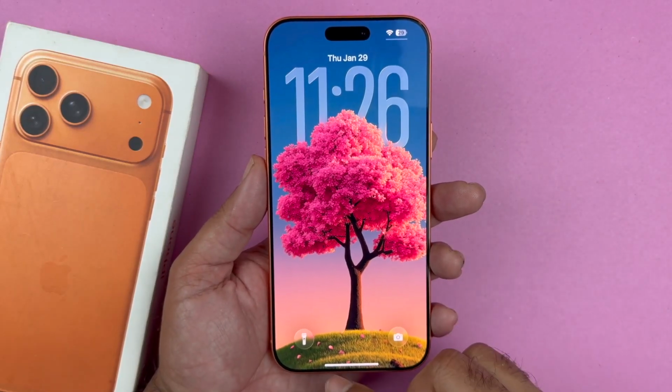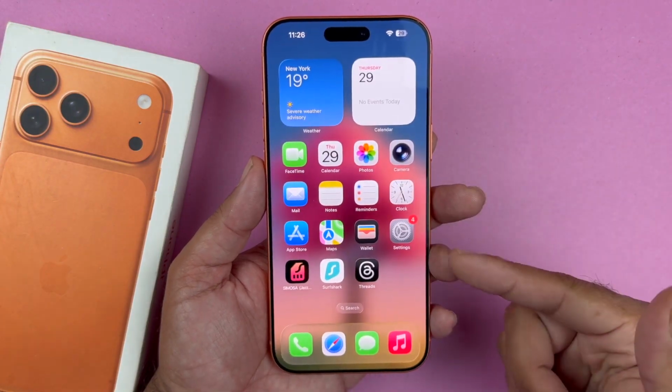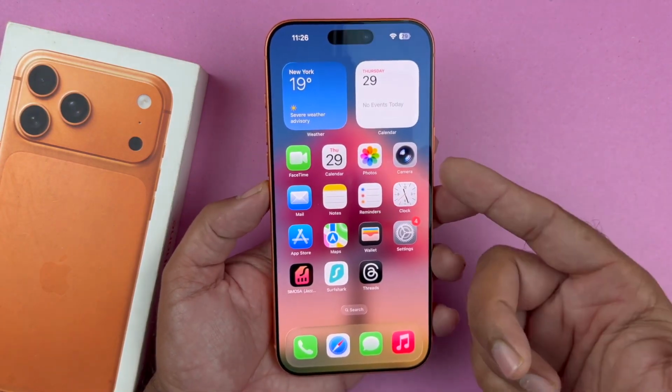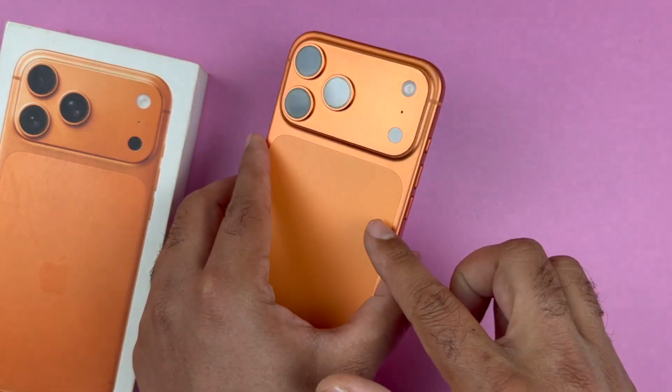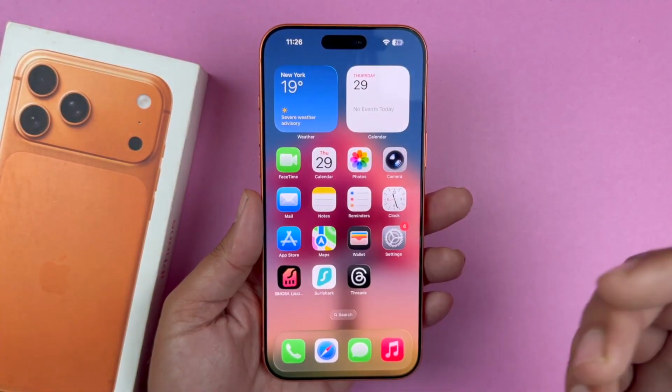In today's video, I will be showcasing how to adjust the ringtone volume on your iPhone 17 or the iPhone 17 Pro Max using the buttons.